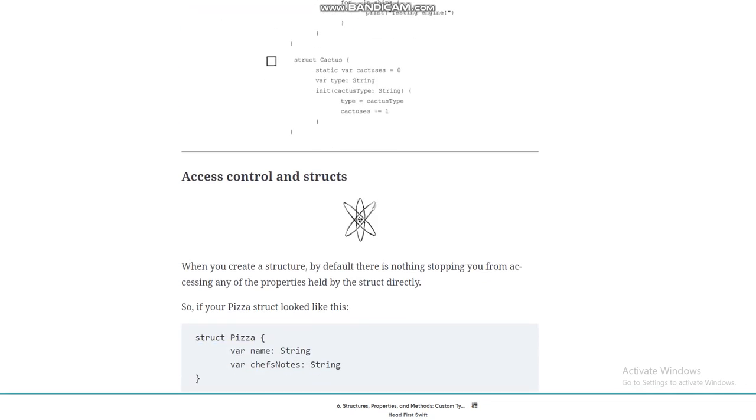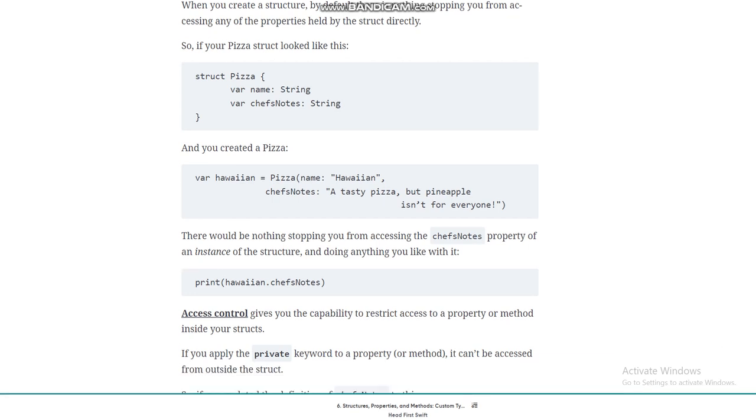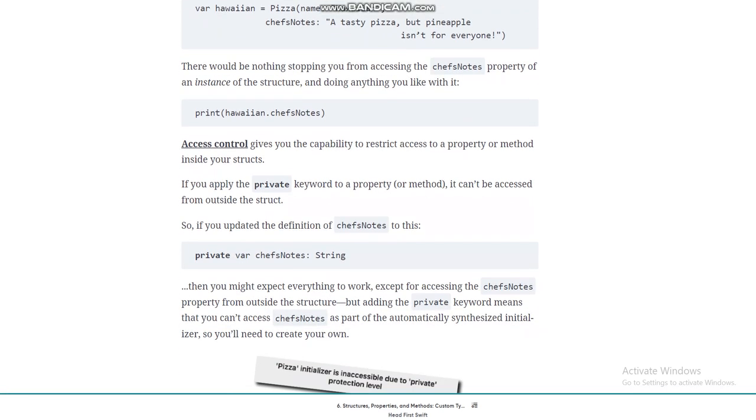Let's continue. We can also talk about access control for structs. Remember that we have different ways to access our data type. And remember, we can use public and private.